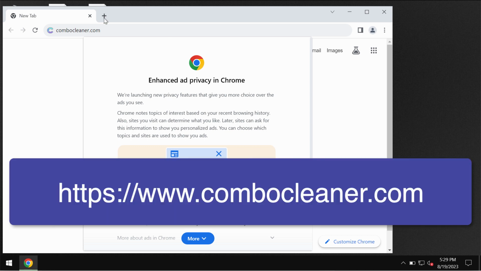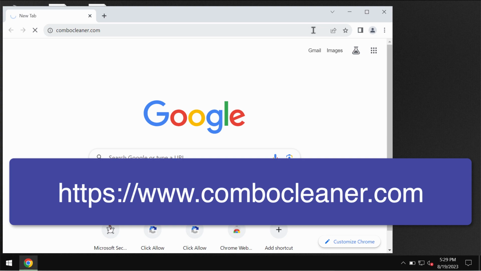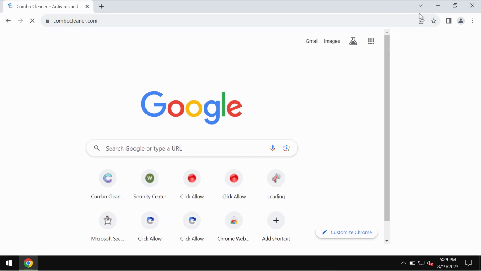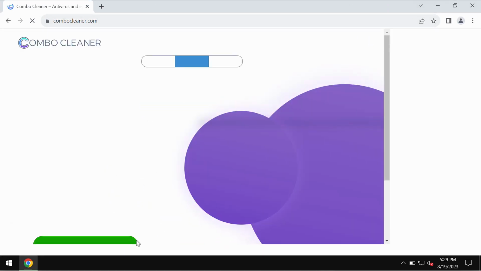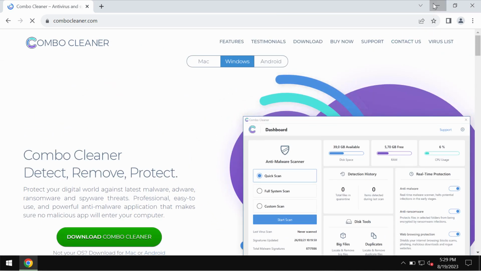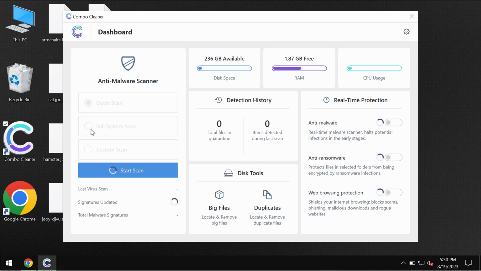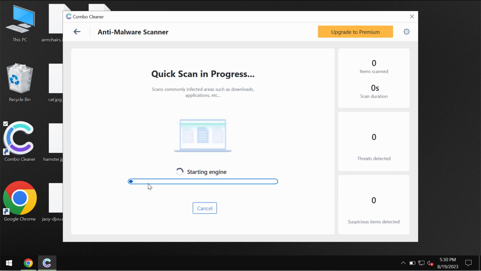Go to the page combocleaner.com. So through this official website, download the software using this green download Combo Cleaner button. Install the program and then start scanning your system with its help. Combo Cleaner will be initially in the trial mode, so only the quick scan option is available in the trial mode. Click on the Start Scan button.